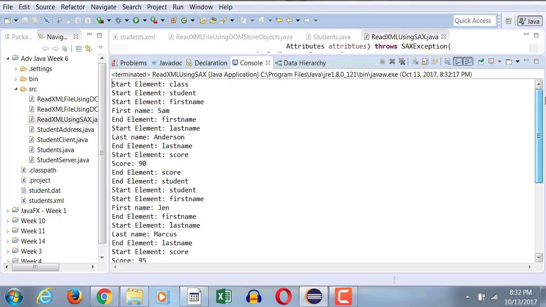Okay, so let me run it again. Here you go. Better output. So we have start first name, end first name. It actually reads in sequence: start, data, end. Start, data, end. And every time it starts, it is done with one student. It ends the student and then reads the next student. So you can see the hierarchy of how it is being read. A different approach than DOM.